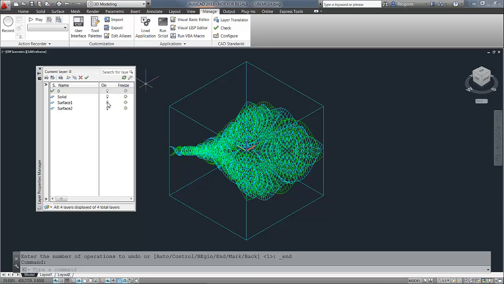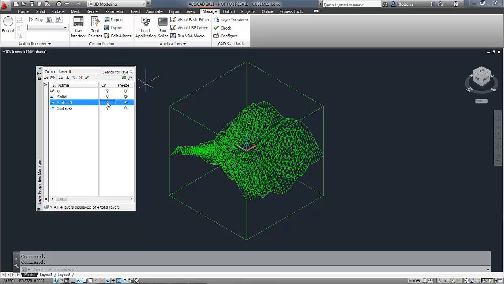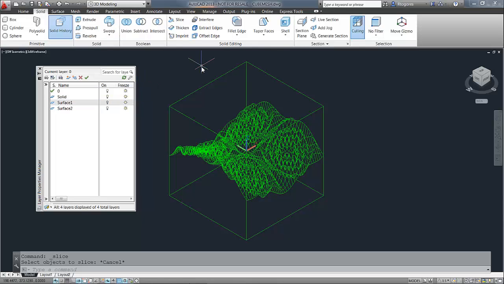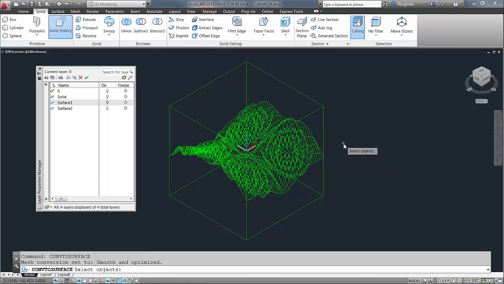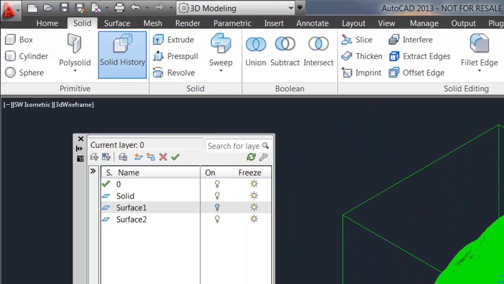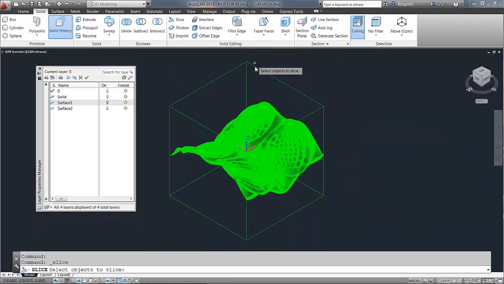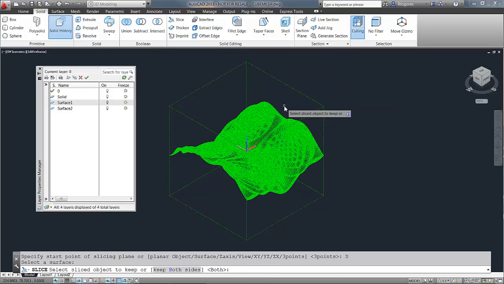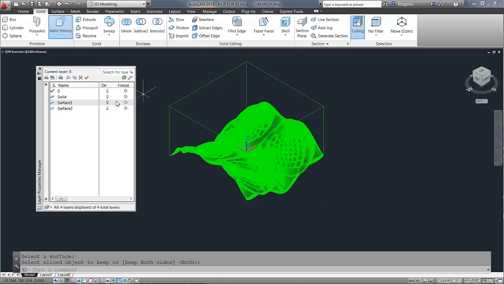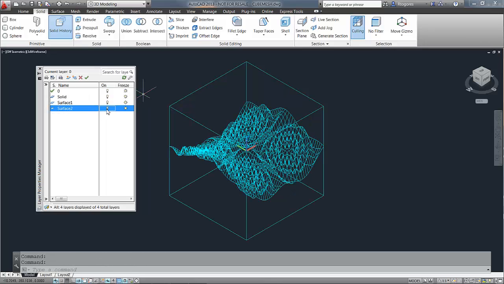We'll now be working in the surface 1 and surface 2 layers in order to slice our solids using the transformed meshes. Of course, we will have to convert them into surface objects to use them in the slice command. We will use the slice command's surface option and in this case choose to keep the upper portion of the solid. We'll now do the same in the other surface layer, this time keeping the lower portion of the solid.